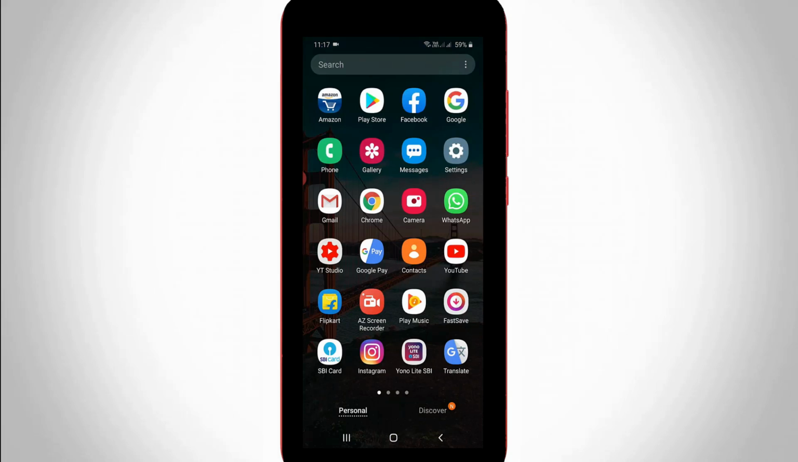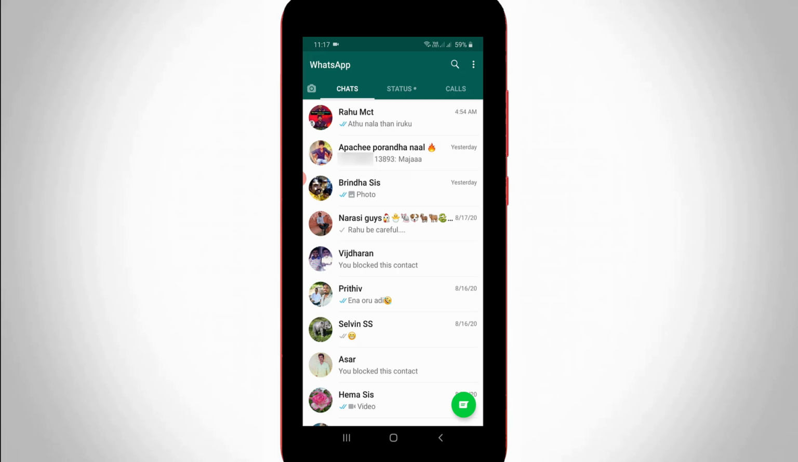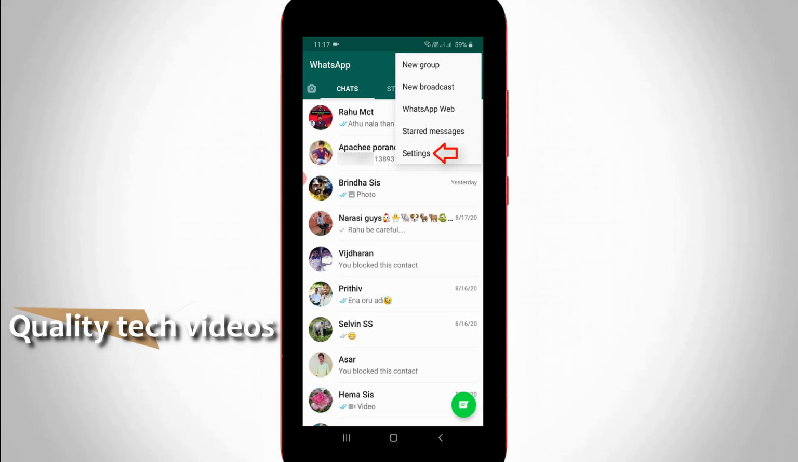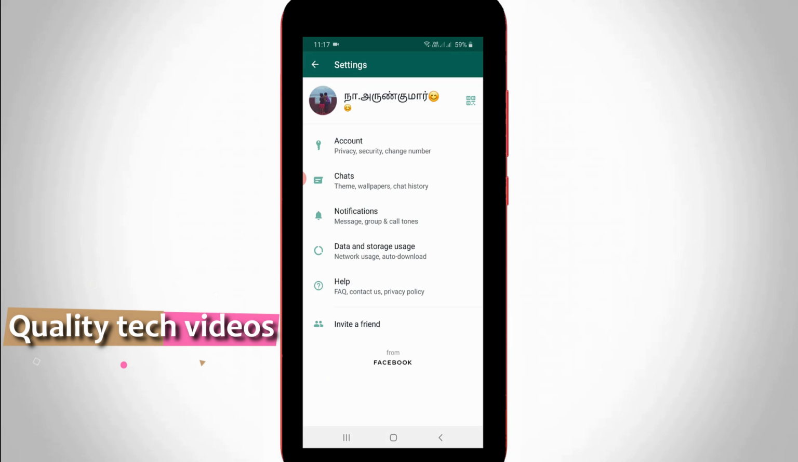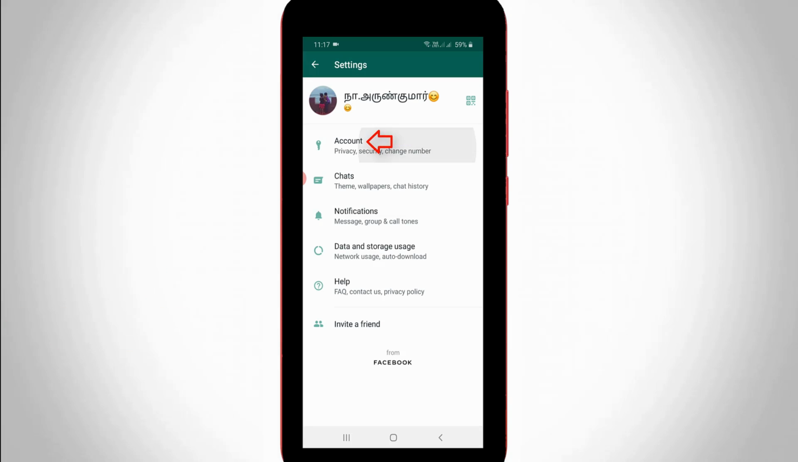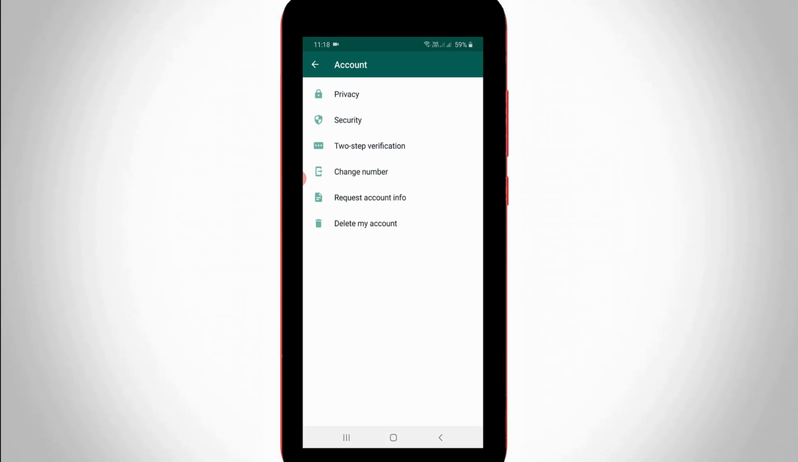So first of all, open your WhatsApp Messenger application. Now in this chat section, on the right side at the top, it shows a vertical three dots icon. So simply press this icon and then go to settings. Now you can go to account settings, the first one. And this section has some additional subcategories. So here you can select privacy.